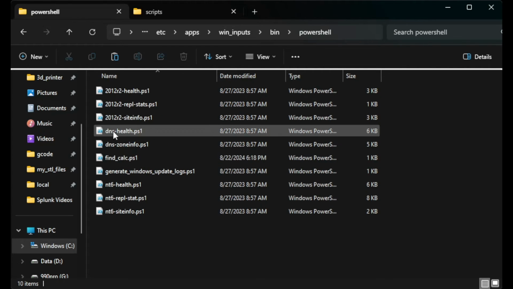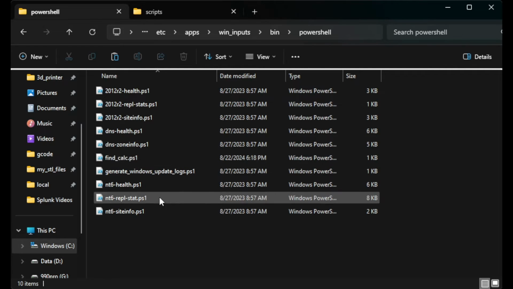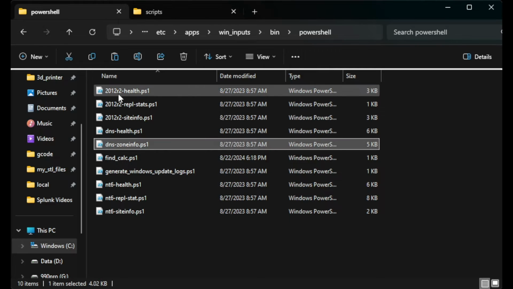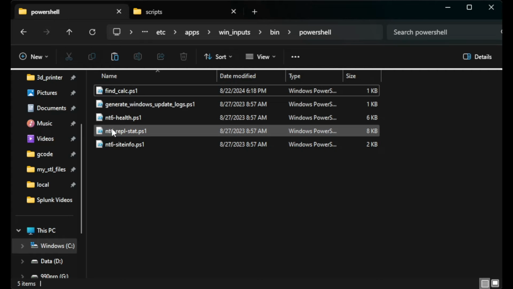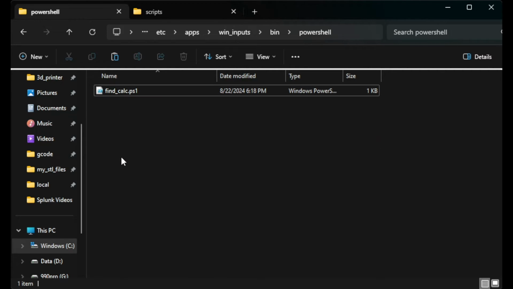So if I go into PowerShell, I have all the other scripts plus find_calc.ps1. I'm going to have them twice. I can leave these scripts, or I can remove these scripts. I could create another app just for PowerShell scripts. Once again, figure out what makes sense in your office, your environment. I'm just going to delete everything for right now to clean it up.